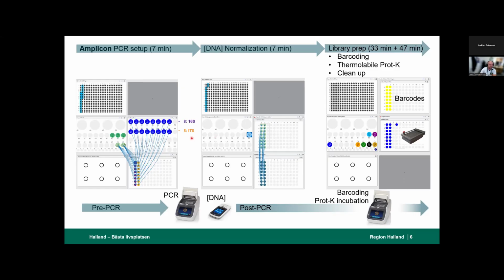So for these 16 samples, the Myra protocol takes 7 plus 7 plus 33 minutes. But the last step there also has the incubation steps included, and they take 47 minutes. So all in all, the process would take about 1.5 hours. And that does not include the PCR step and the Qubit measurements.